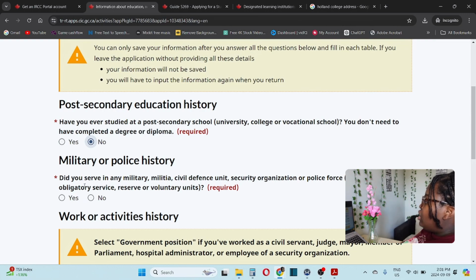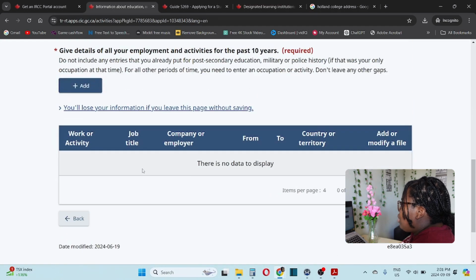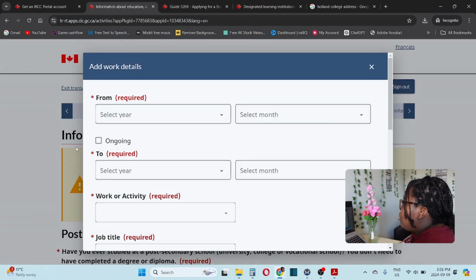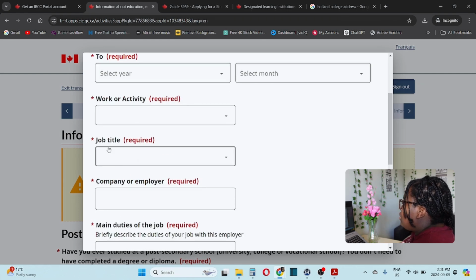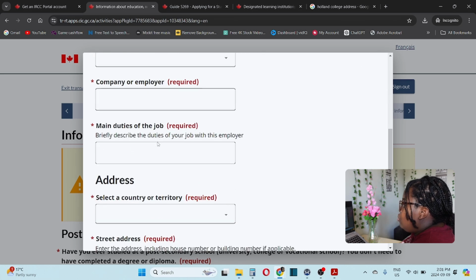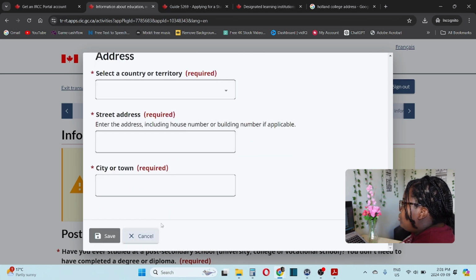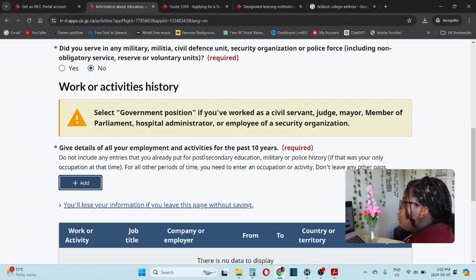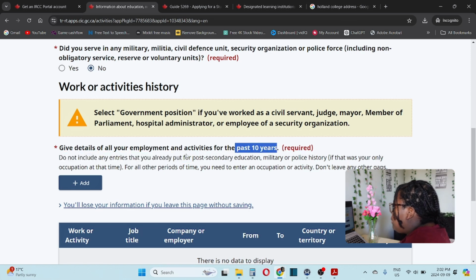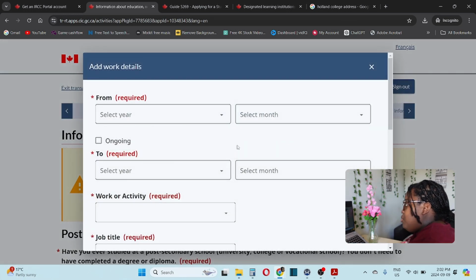Military or police history. Did you serve in the military before? No. Work history. If you have work history, then you enter it right here. So you go add the details. You go from to work or activity, job title, do all the things, and you're good to go here as well. For here, what you want to do is to enter in any education that you've done as well during the time if you haven't actually worked. And you're just looking in the last 10 years only, and you have to sit and do all of that.